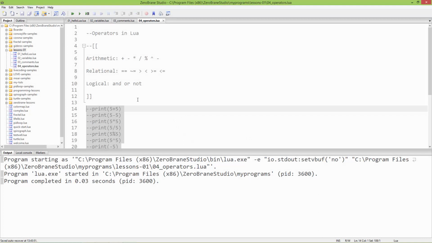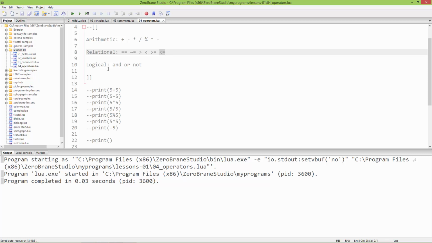Lua has three types of operators: arithmetic, which are the plus, minus, multiplication, division, modulo, exponent, and a negation, which is also a minus sign. The next type of operators are the relational, so equals to, not equals to, bigger than, less than, bigger than or equal to, less than or equal to. And the third type of operators are the logical: and, or, and not.